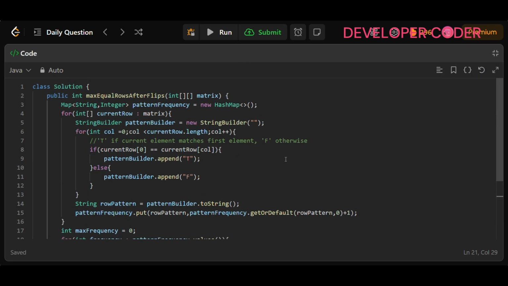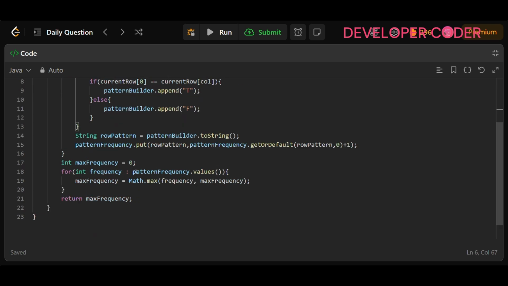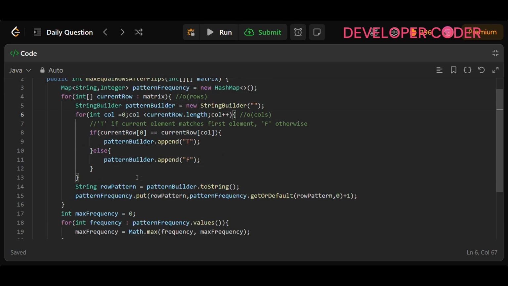And the time complexity for this problem is going to be, let's see. We are iterating over all the rows, and then we are creating one string builder, and then we are iterating over all the columns. Overall it is going to deal with rows into columns. If rows is n and columns I take as m, my time complexity is going to be O of n into m.